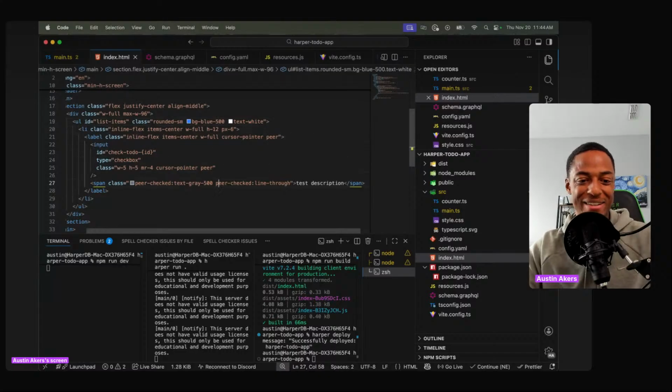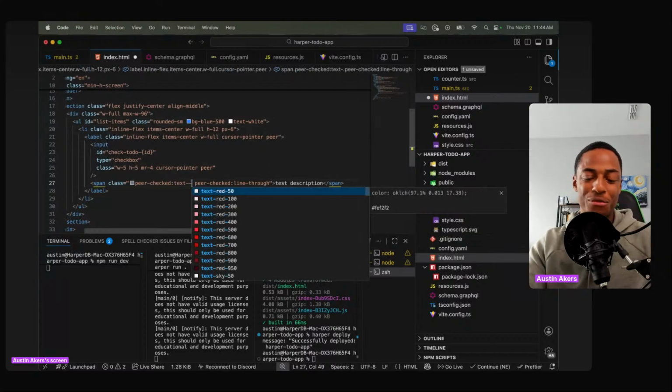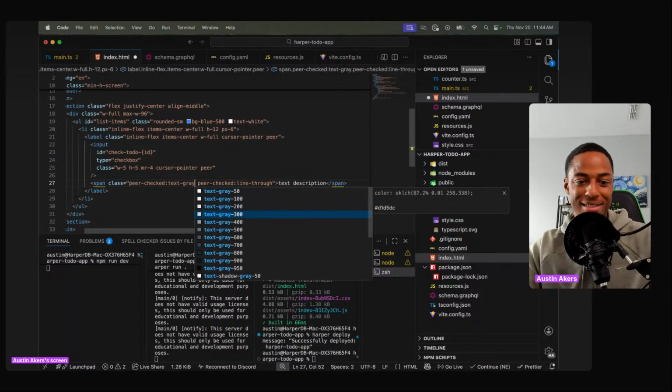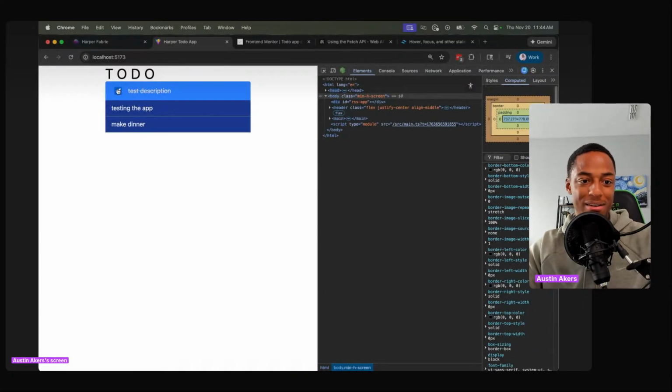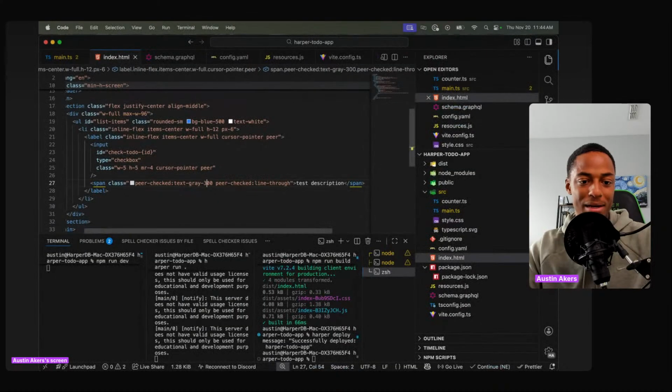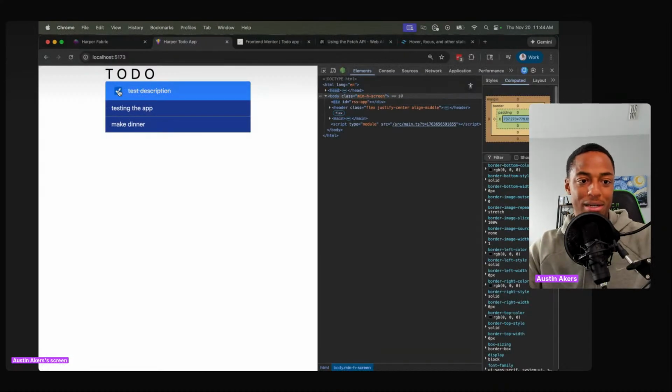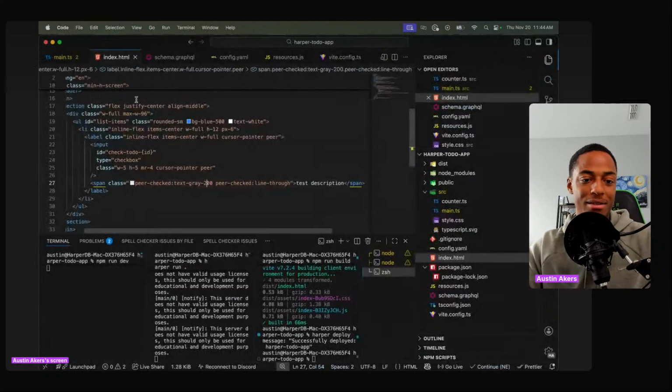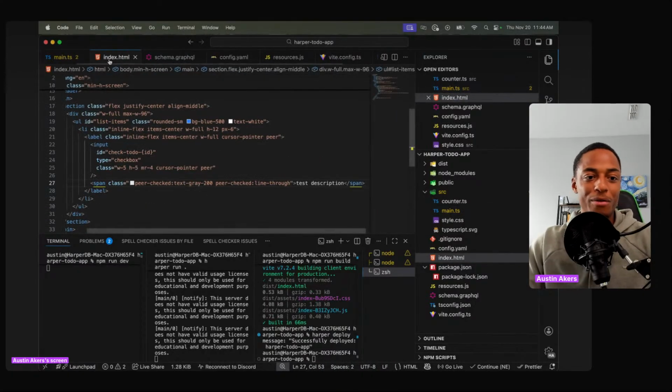Let's see what we can do here. Let's try to switch up this gray to something a little bit more subtle. That's not bad. Let's see what gray 200 looks like. I like that. It doesn't look the prettiest, but hey, it works. Let's run this side by side here.